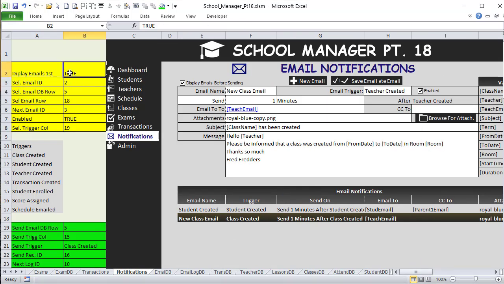screen. First, I want a Boolean true or false, whether we're going to be displaying the emails. This particular option is a checkbox that's going to display. So if we're going to display those emails, we're not going to send them directly. This is going to be true. If we want them sent without displaying, then we're going to unselect this. Okay, that's going to be global for every email.